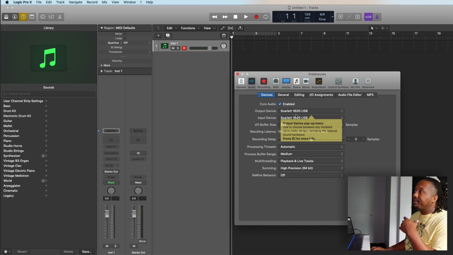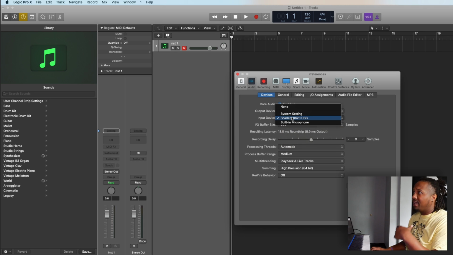As far as input, you want to make sure that's the same thing. So again, I have the Scarlett set up, and again, if you want to use what's going on into your laptop, you use the built-in mic. Okay, easy way to make sure that you find sound.